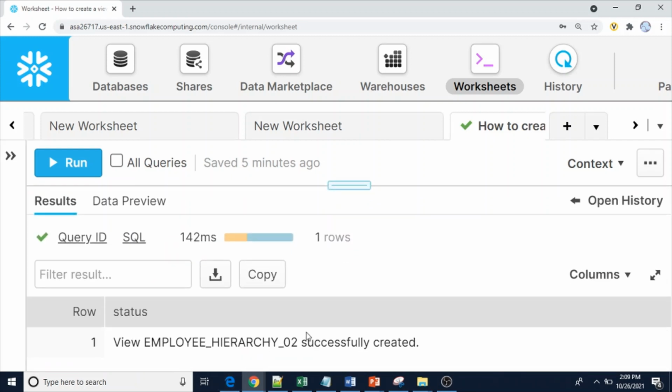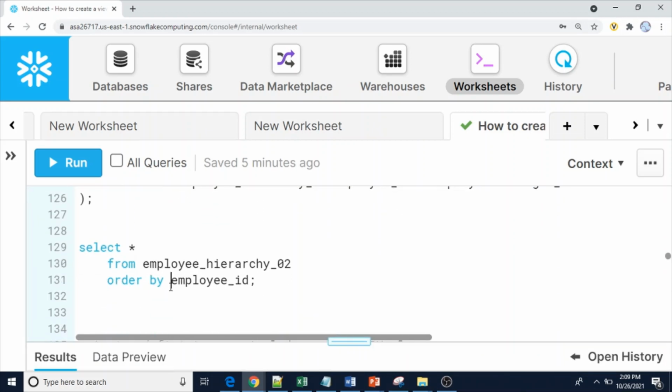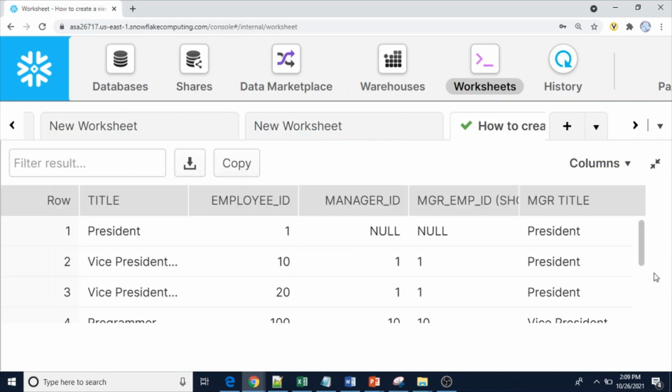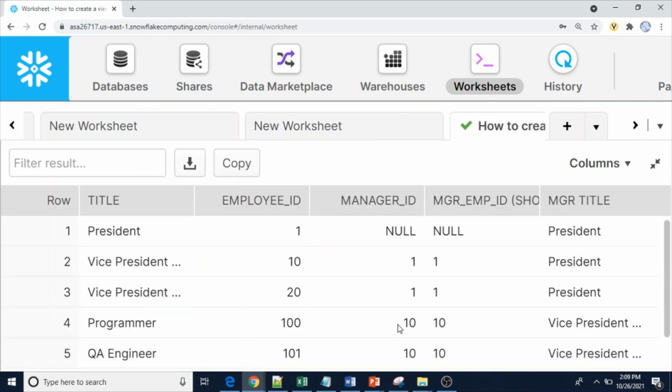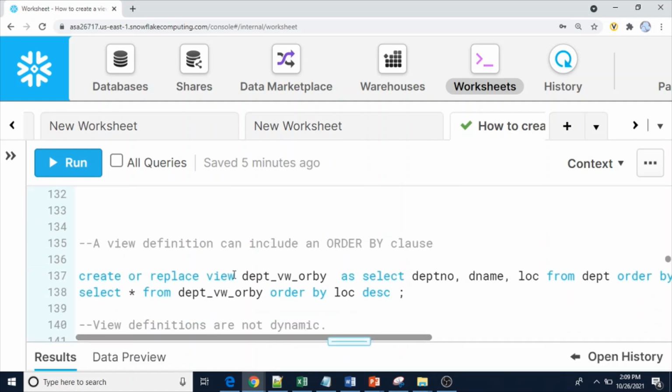Employee_hierarchy_02 was successfully created. So now let me see the data from this recursive view. The output would be the same as the recursive CTE. Okay, the same 6 rows. That is how we are going to create a recursive view.